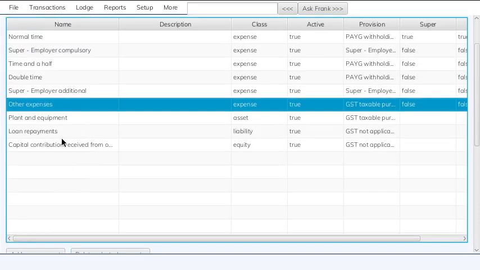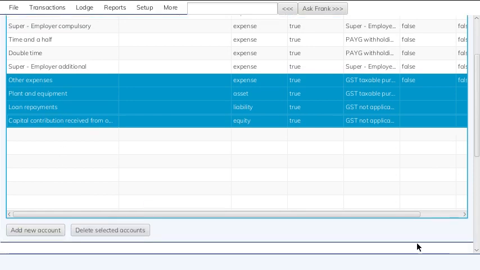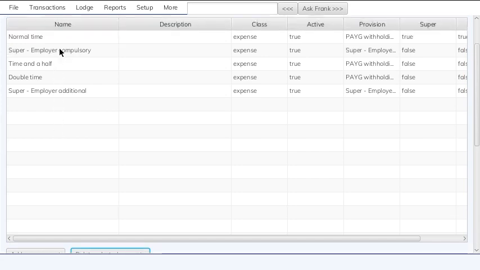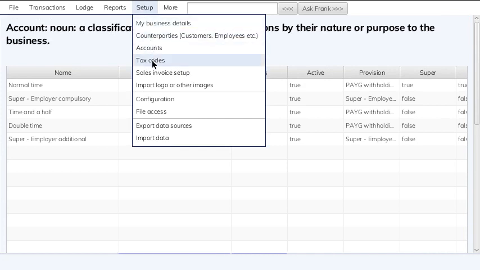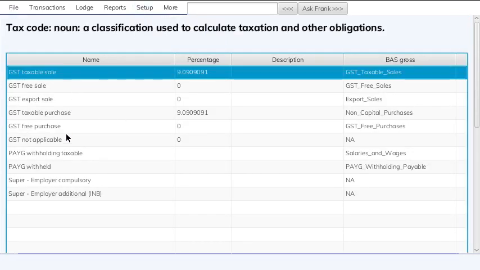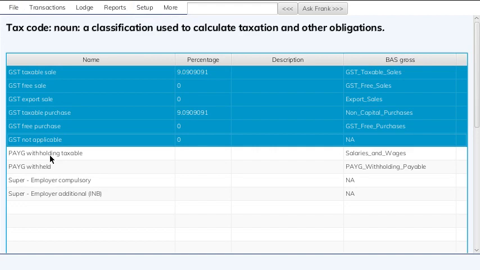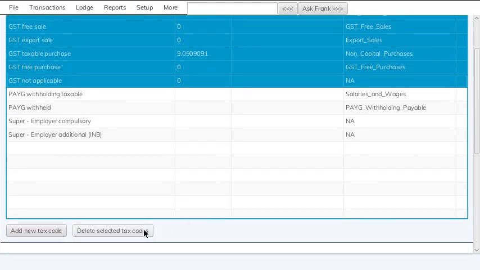Then delete the other ones. You can just delete all these as well, because you can set them up again later. Okay, the other thing is there's tax codes in here by default, and I'm going to leave those payroll ones there, but delete the other ones.